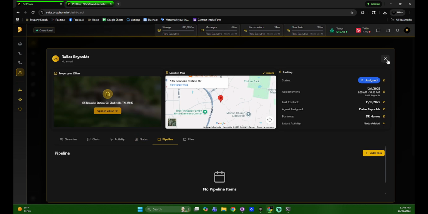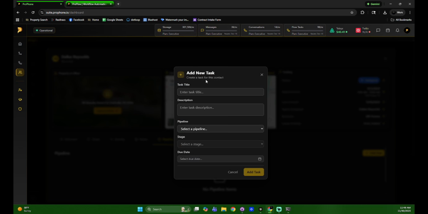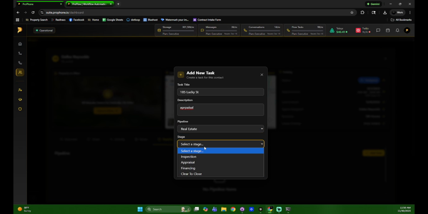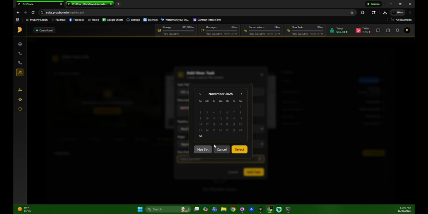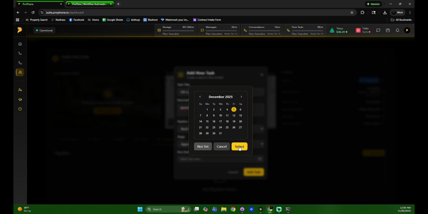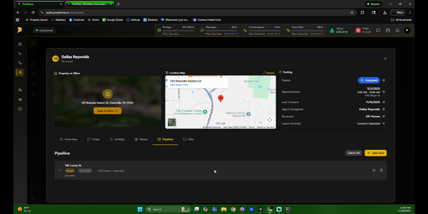All right, then we've got pipeline. Pipeline is designed to help you stay within each individual piece of a transaction or whatever is going on. I have a video that goes over the pipeline, but if you add a task here, let's give it a title, or let's just give it an address, to stay organized: 185 Lucky Street. Put appraisal. We're going to select real estate, and I'm going to do the appraisal stage. Due date, let's just put the 5th of December. Add that task. Okay, it's now here.